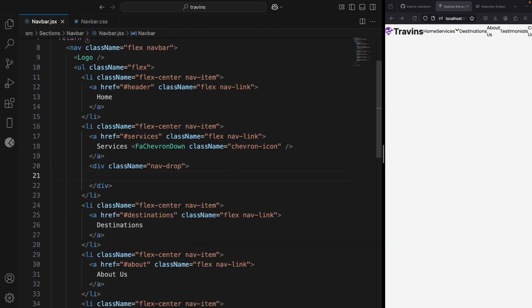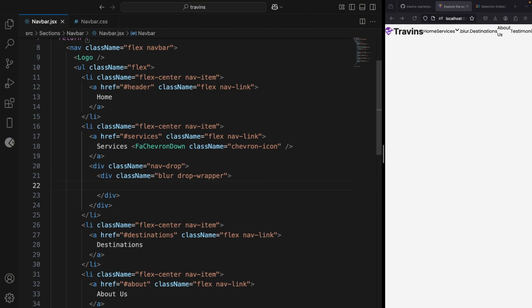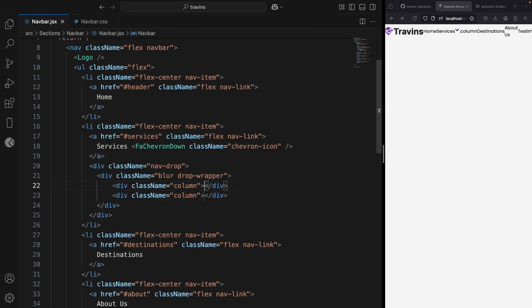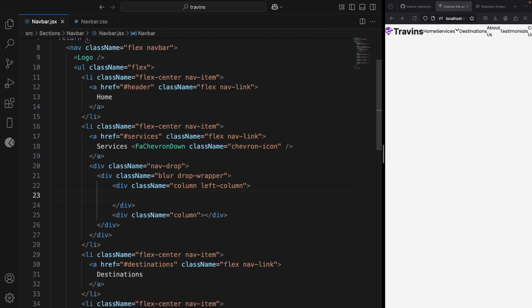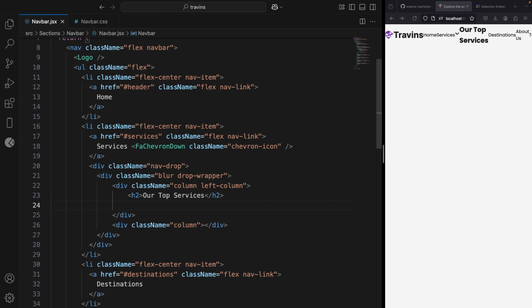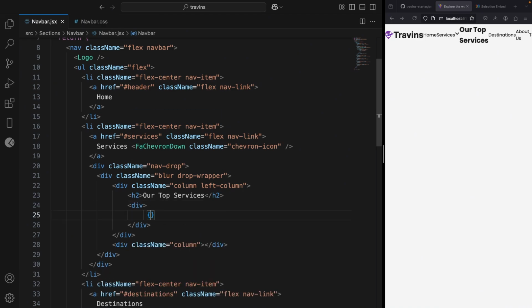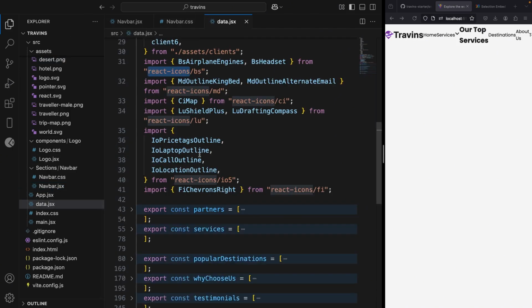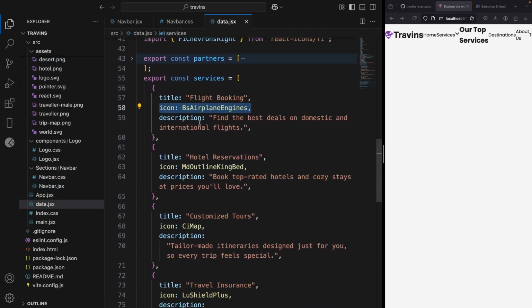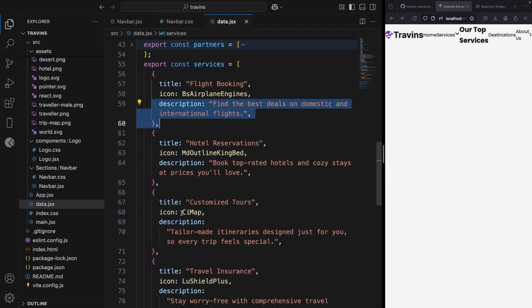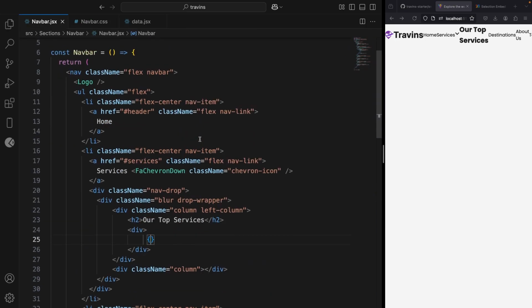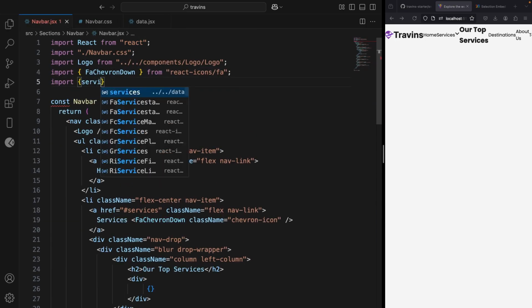Let's create a nav drop here, and also let's create a drop wrapper here. Within this, I'm going to create two columns. So let's work on this first column before we go to the second column. I'm going to import the services here from our data.js. Look at the services. It has title, icon, and description. So I'm going to import the services right here.